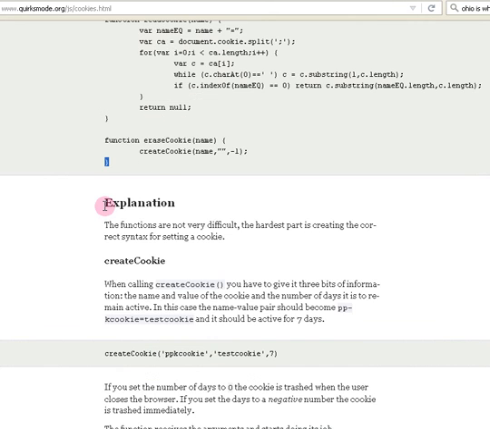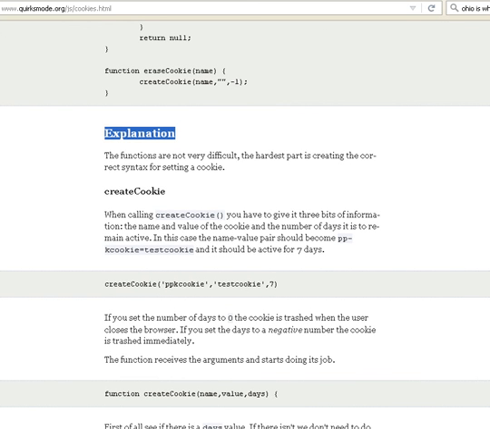Wow. Let's go with the explanation. The functions are not very difficult. The hardest part is creating the correct syntax for setting a cookie. When calling createCookie, you have to give it 3 bits of information: the name and the value of the cookie, and the number of days it is to remain active.